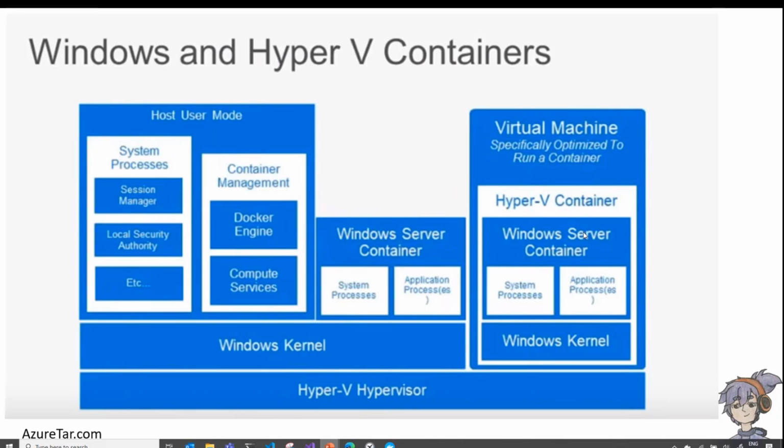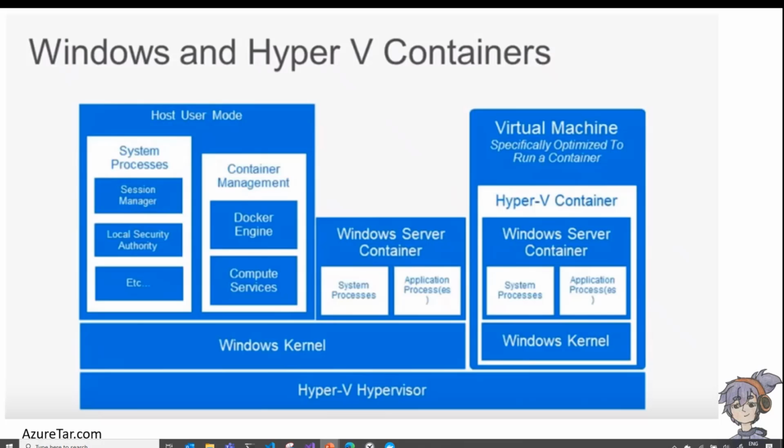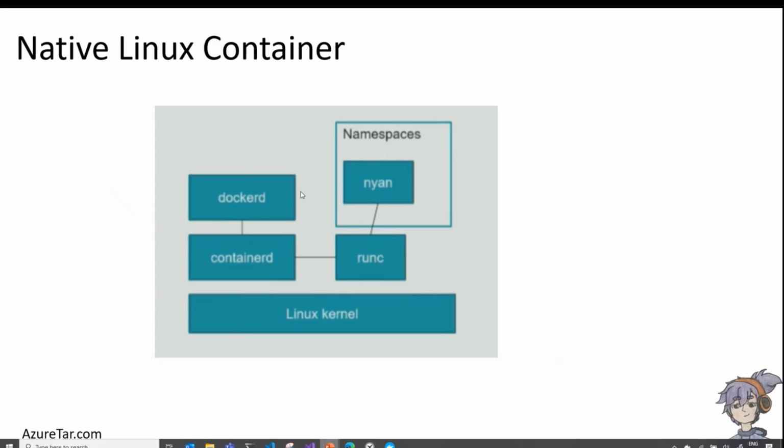Okay. Let's try to compare that, Fernando, with Linux containers. The normal Linux container is very similar to the left side here with the process isolation. Okay? The native Linux container has the Linux kernel. You have the same Docker engine that we call Docker D. And I was talking about Docker Container D. Container D is a library that was open sourced by Docker to run containers. It's a higher-level library that can manage container images, the containers themselves, the snapshots, everything is done by Container D.